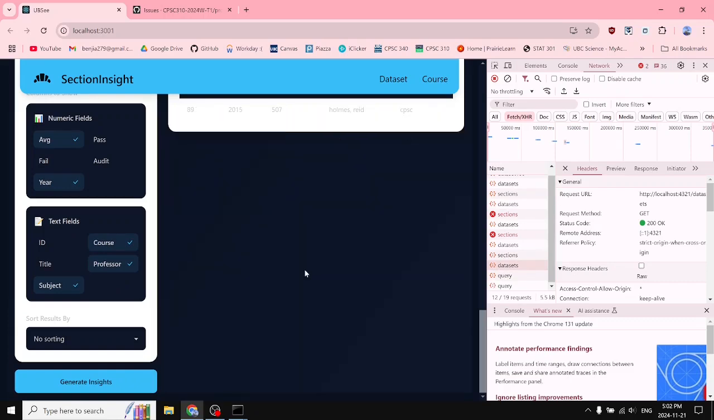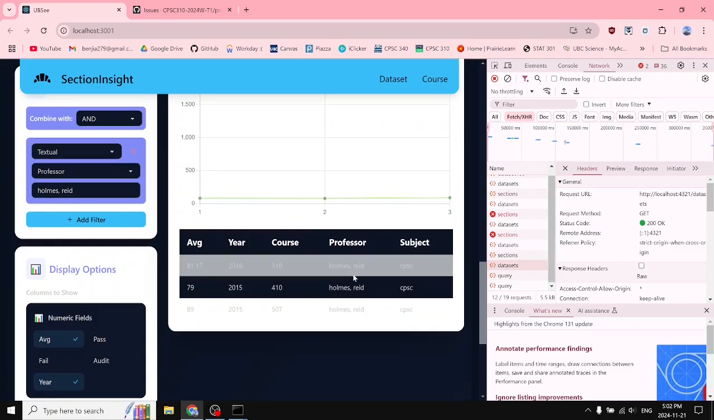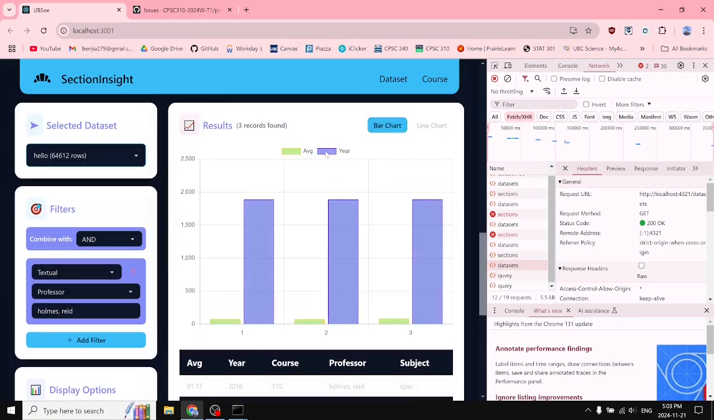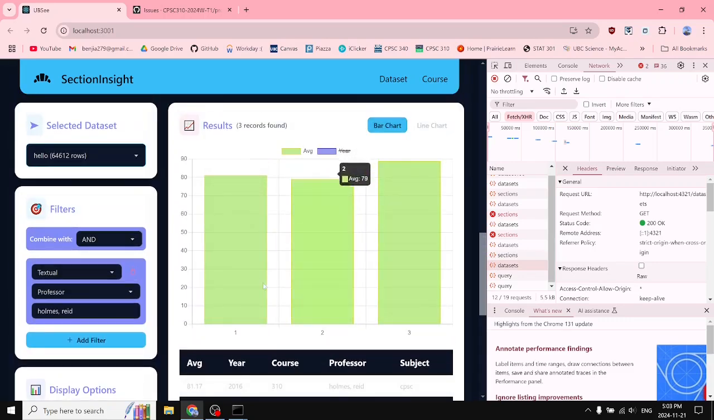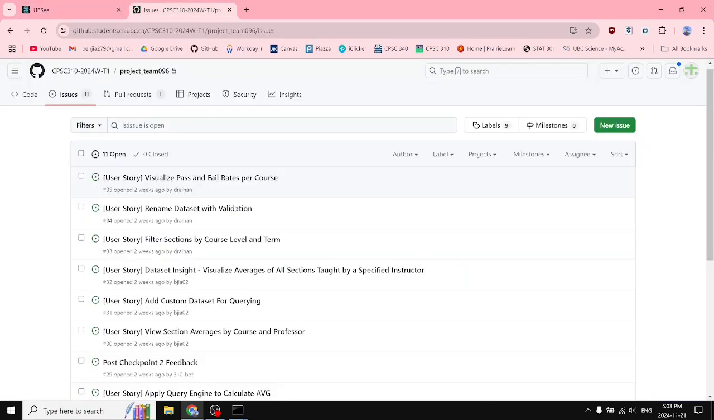And we can generate the insights again. So we can see that there are 3 courses taught by this professor. And sorry, here, we can switch to the chart here again. Pretty high averages, that's pretty good. And then we can move on to the next user story.